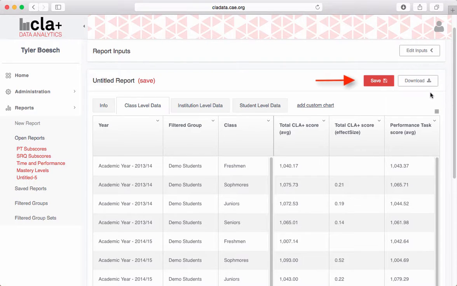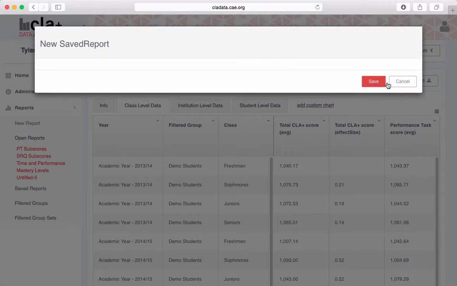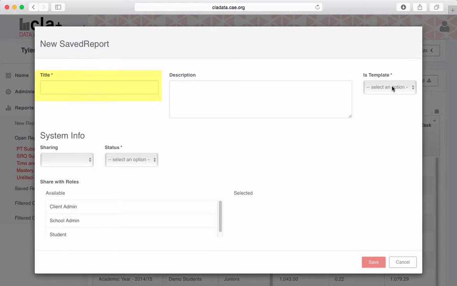It is useful to save the report before doing anything else. Click on the red Save button to provide a title, which is required, and to give it an optional description. You won't have this template option in your account. This is how we, at CAE, make reports for all our clients to see.